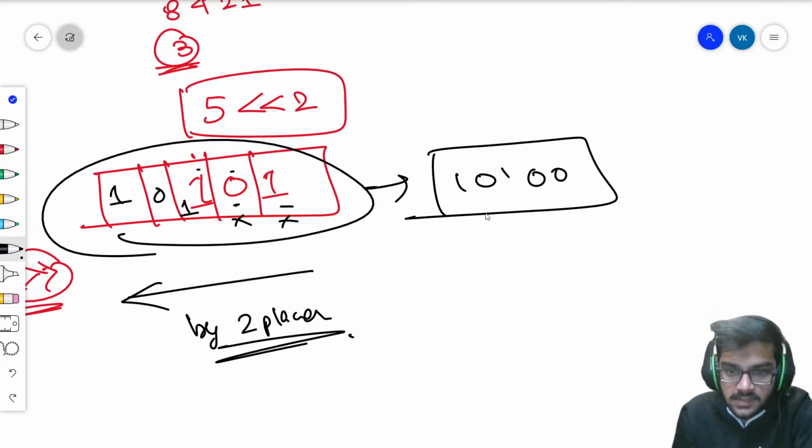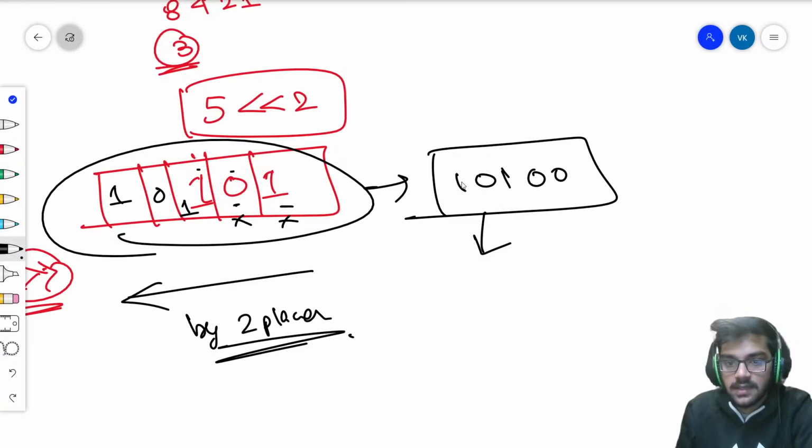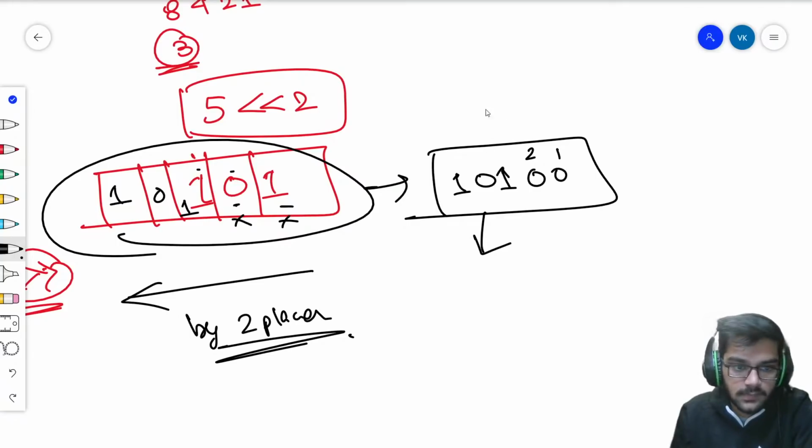So that's 0, 0. Now if I try to convert this to a number, it will be literally something like this. So that's 1, 2, let's say 4, 8, and 16, if I'm not wrong. So this should be 1, 2, 3, 4, 5, 1, 2, 3, 4, 5. Yeah, exactly.